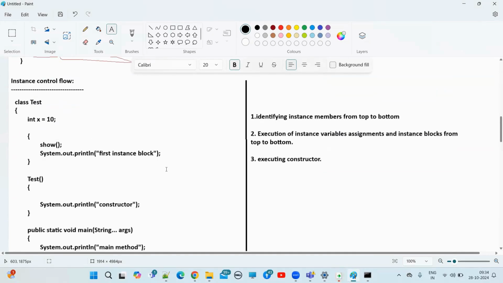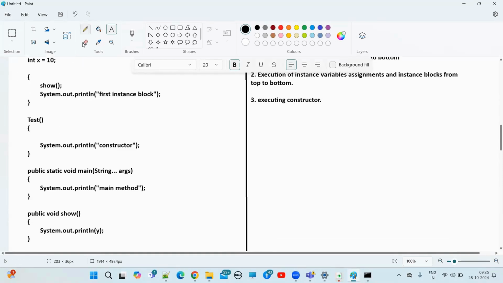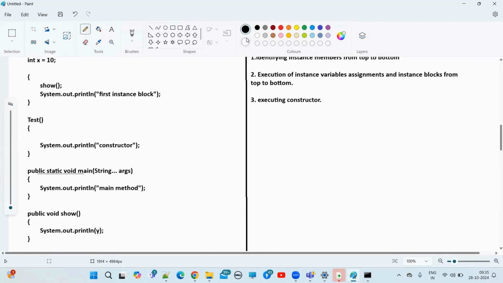Here, any Java class, right? Finally we are asking the JVM, hey JVM, please execute my class Test. When you ask the JVM to execute Test, what will the JVM do first? It will identify whether we have any static members of this class from top to bottom. How many static members do we have? Only one static member: the main method.